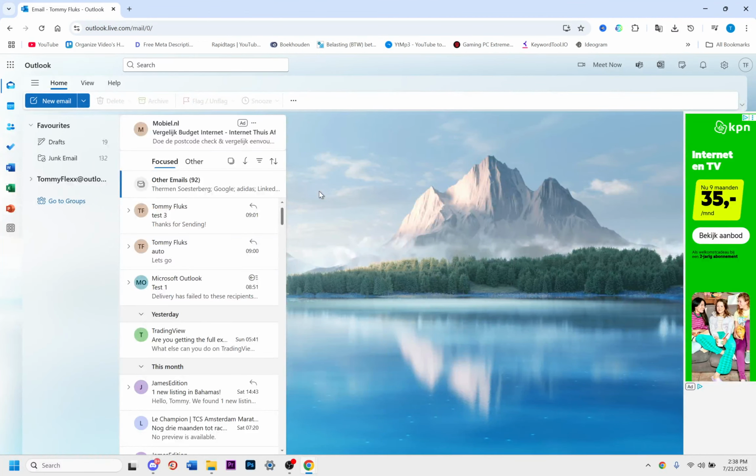Hey you, and welcome to this video where I will help you out how to view email password in Outlook. And this is quite simple. If you are using Outlook in a browser, there's just one way how to find this.